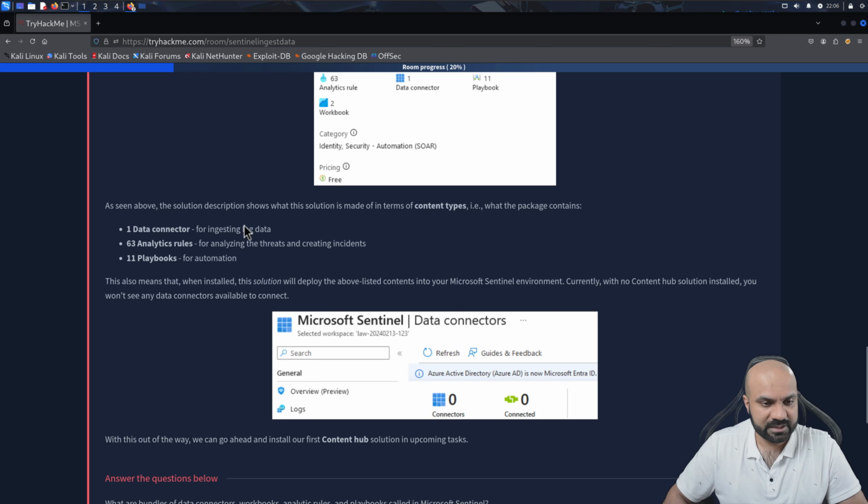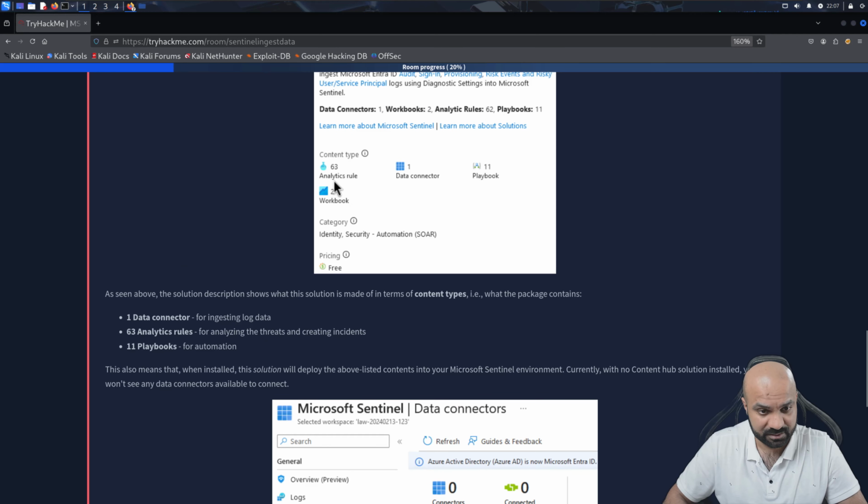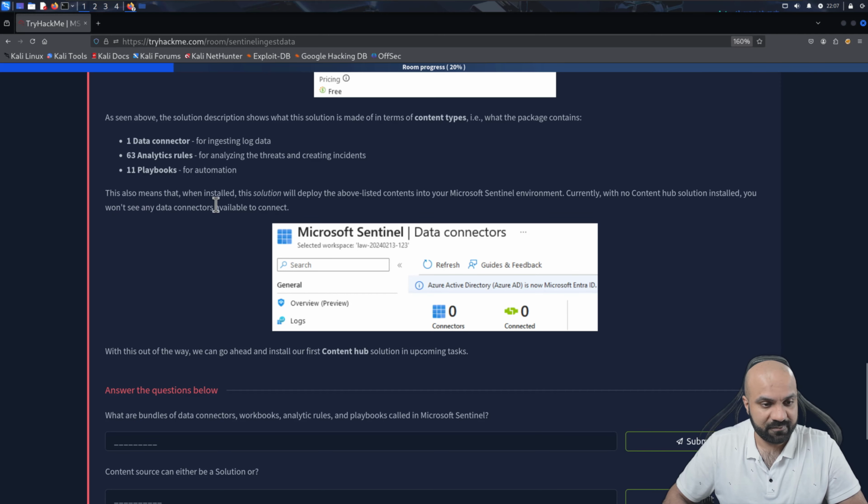As seen above, the solution description shows what the package contains: a data connector for ingesting log data, 63 analytics rules for analyzing threats and creating incidents, which is quite a lot, and 11 playbooks for automation, for automated response. It is part of the SOAR things, right? This also means that when installed, this solution will deploy the above listed content into your Microsoft Sentinel environment. Currently, with no Content Hub solution installed, you won't see any data connector available to connect.